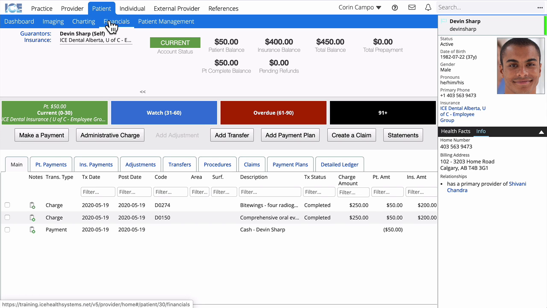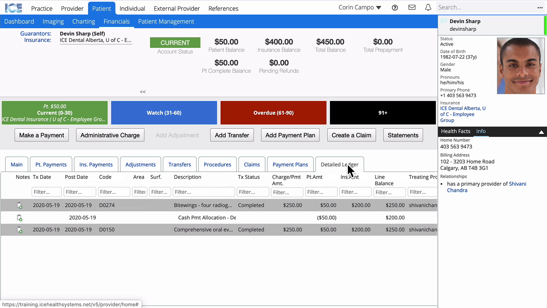And then we've got all our transactions here organized into tabs. So all those different tabs are essentially showing the same information, just grouped in different ways. So our main tab here is showing transactions by date. And then, for example, the payments tabs will only show patient or insurance payments, adjustments, and so on. One thing I will highlight is the detailed ledger. That same idea, it's just showing the transactions grouped, similar to how we saw them on the ad hoc statement.